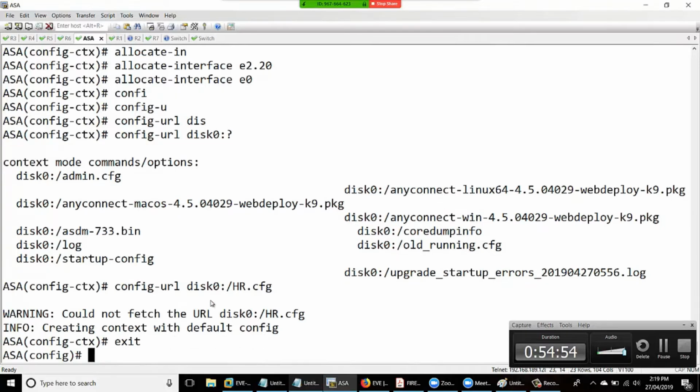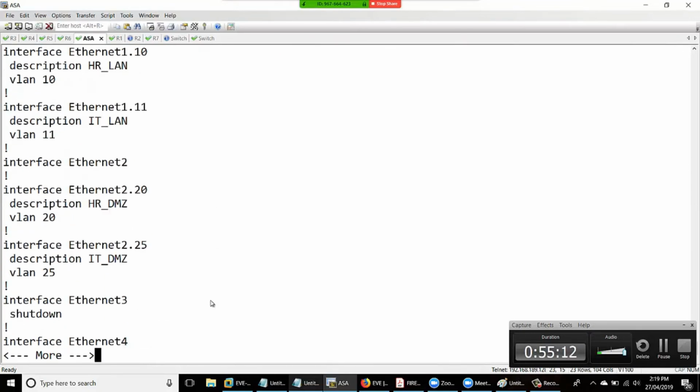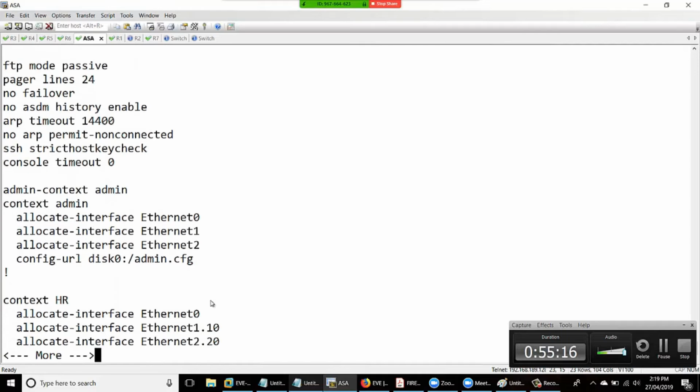What's this warning? See, we have still not configured that department. So it is telling, I am not able to find the hr.cfg. Once we create it, it will automatically save. It still cannot find that HR department. We are just making a provision now.